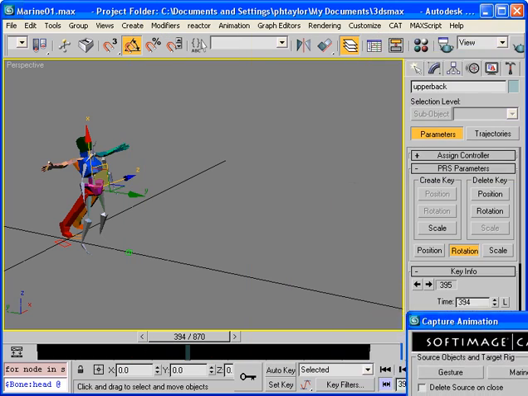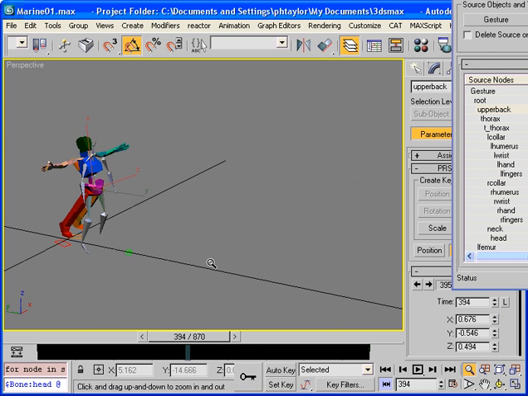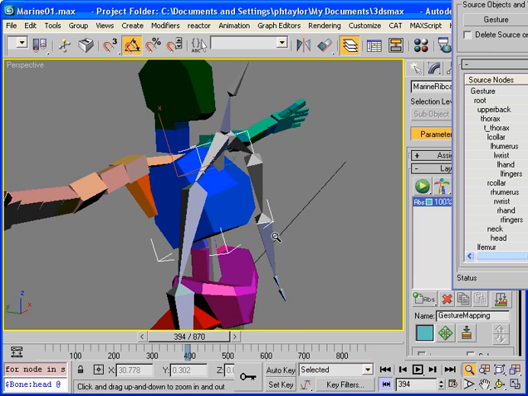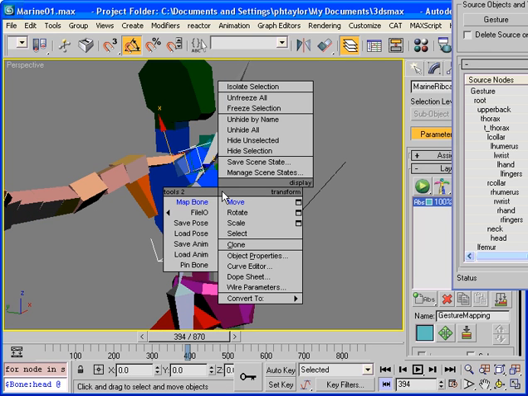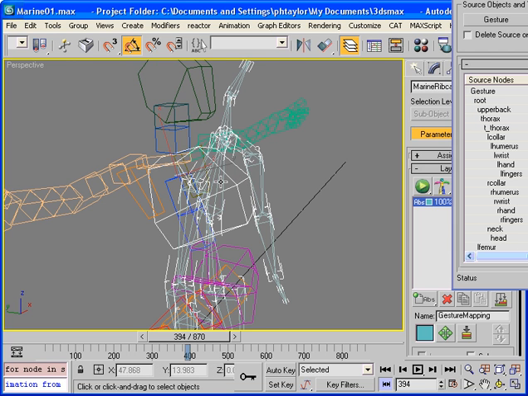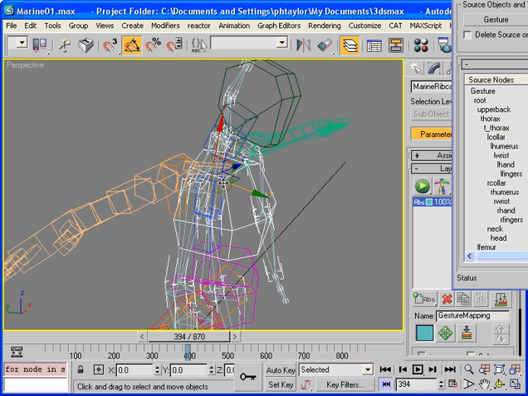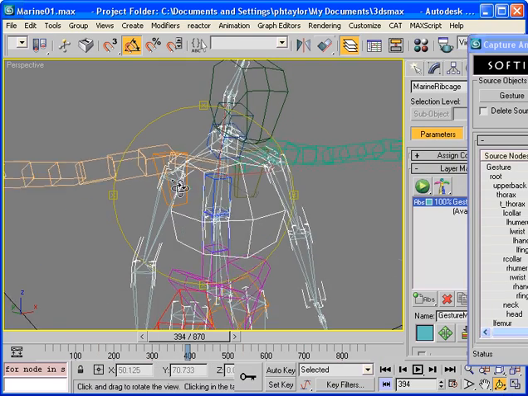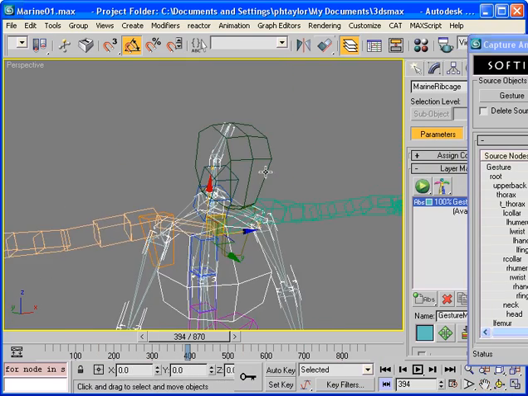Another way, if we just move that window out of the way, is to simply zoom in and select a CAT rig bone. You can right click on a bone and click on map bone. Now this right click menu option is only available when we have the capture animation window open, but if we select map bone, we just need to pick the bone in the viewport which we wish to map. So here we are in our viewport. We can now see rib cage is mapped to thorax. Keep on going.